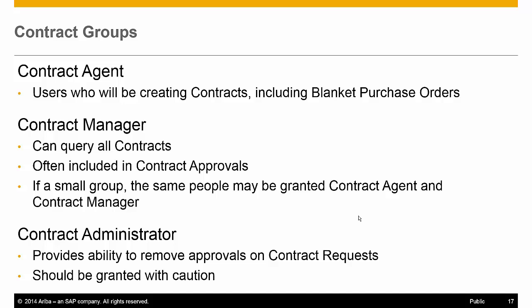One step above that is the contract manager. They have the ability to query all contracts. So again, that is enterprise-wide visibility to all contract data. And they're often included in contract request approval flows. It's quite a common requirement to have them as the person who has oversight when a contract request is submitted. Oftentimes, contract agent and contract manager are assigned to the same people if you have a small group performing the contracts function.